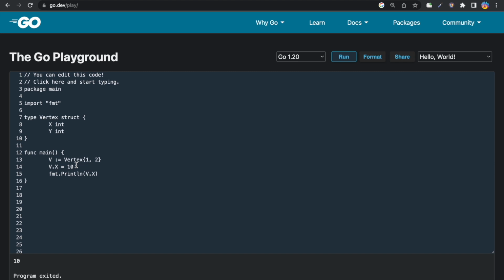I can also create a pointer. I can say p is ampersand of v, and then I can do p dot x, and that would also give me 10. Sorry, 1, because I removed the 10. That's basically our structs. Let's talk about arrays next.